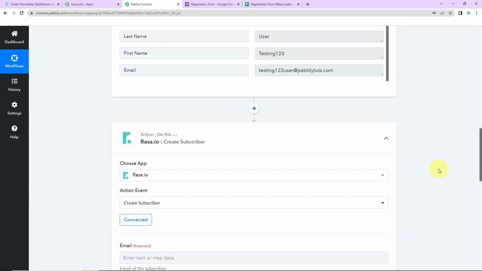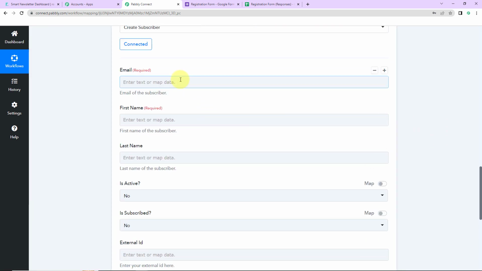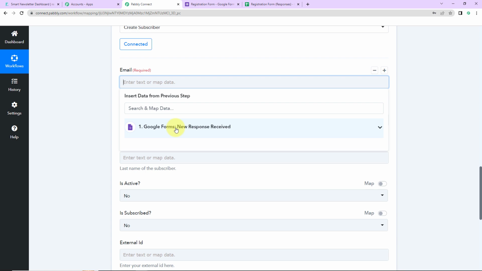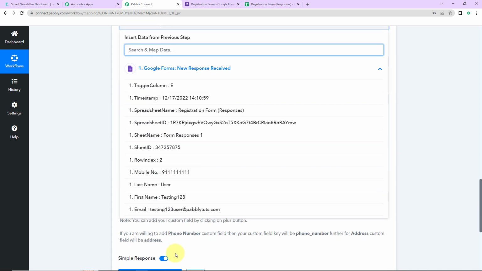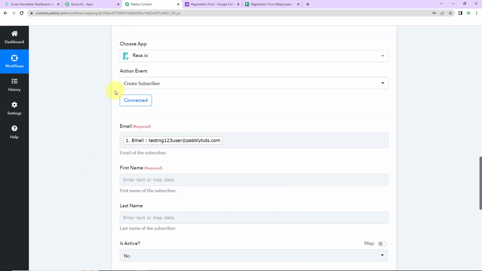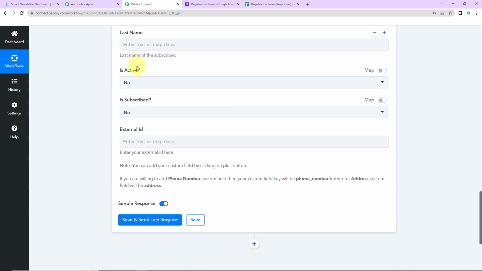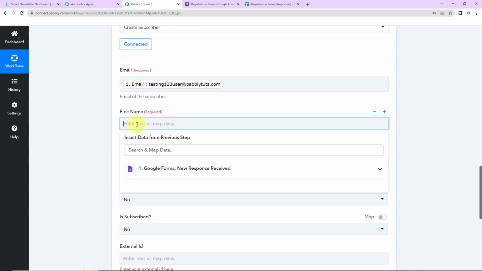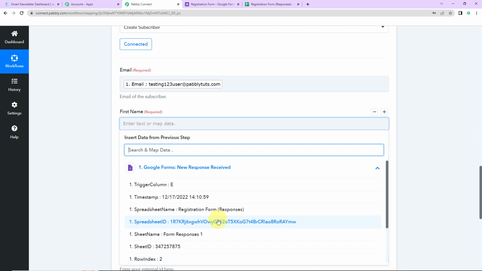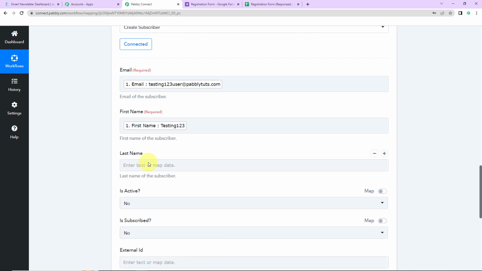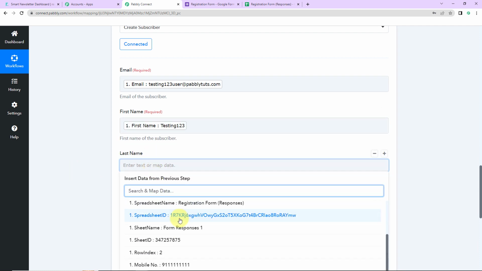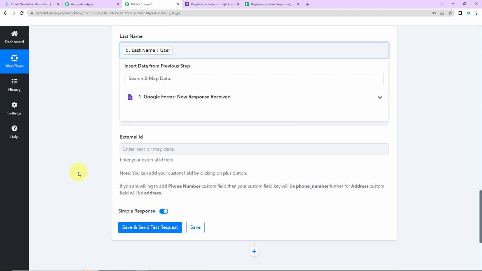So here Pabbly Connect is connected with Rasa and now we have to map this information. Mapping means that I already have received this information in the previous step and I'm just going to retrieve it here. And how do I do that? So as I click on this, it is going to show me the previous step and this is the email address. So I have mapped the email address. Similarly, I'm going to map the first name. So again click on this, click on point 1 and this is the first name. Then the last name, so again click on this and here we have the last name.